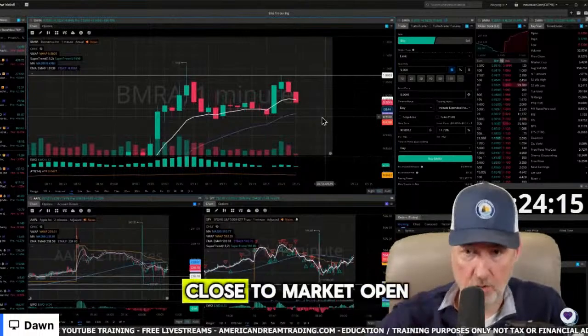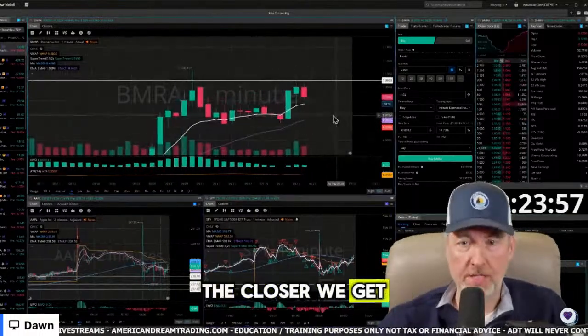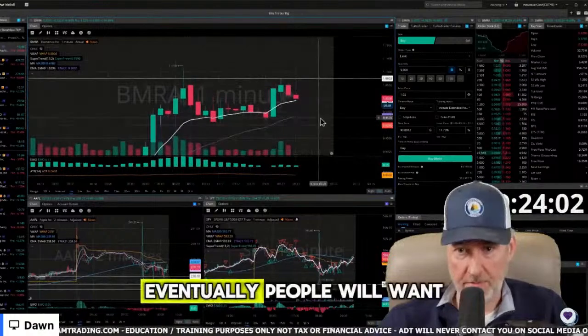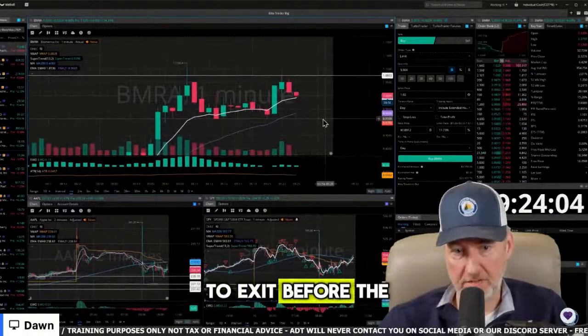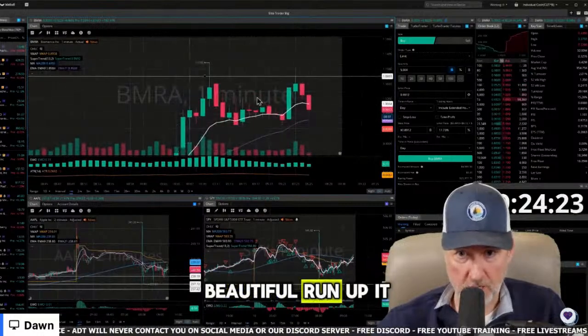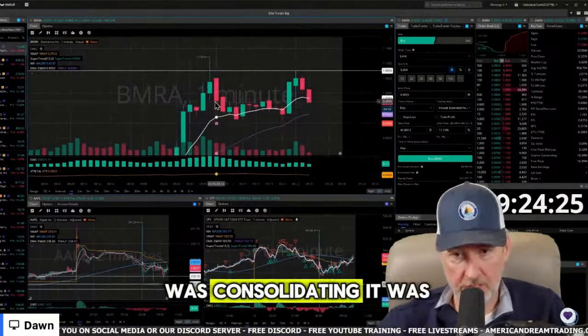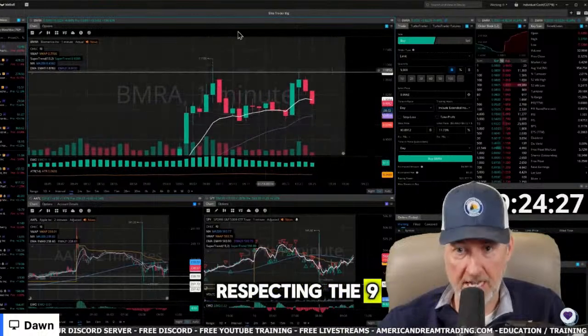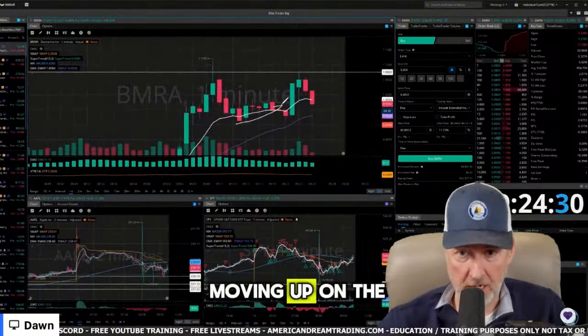I'm not even getting close to market open with it. The closer we get, the more dangerous it becomes, right? Eventually, people will want to exit before the market opens. But I just saw here, it had this beautiful run up. It was decent news. It was consolidating. It was respecting the 9. If you guys look at it, I saw it moving up on the 9.